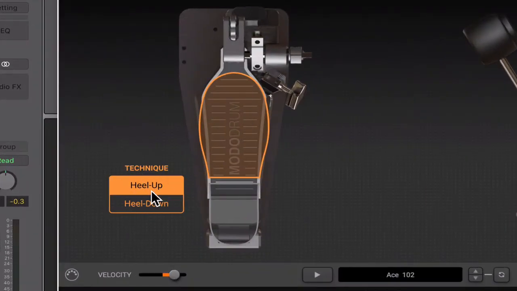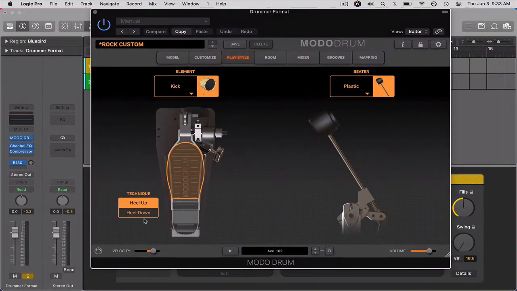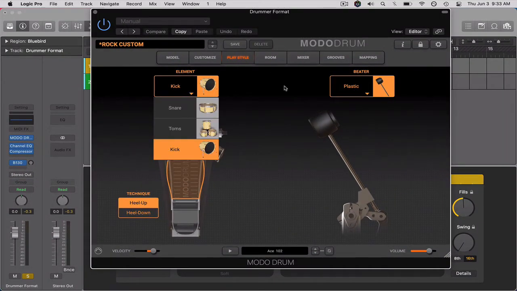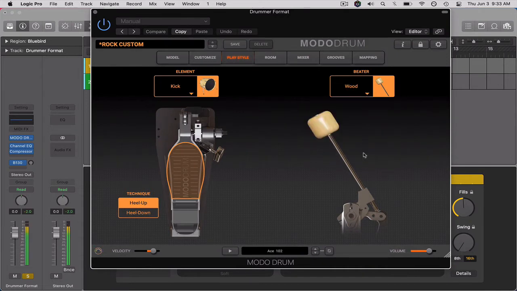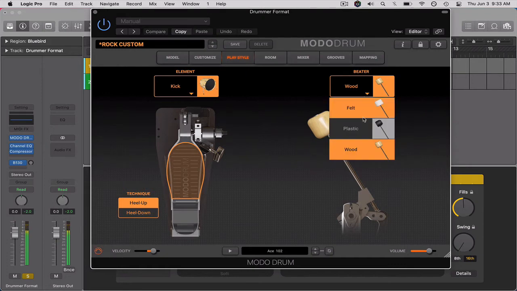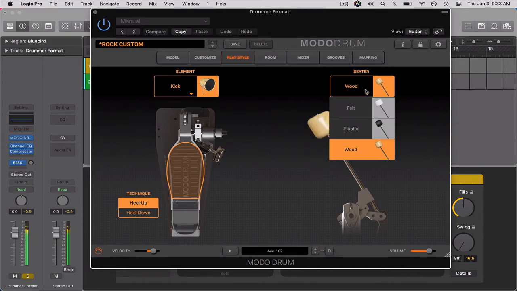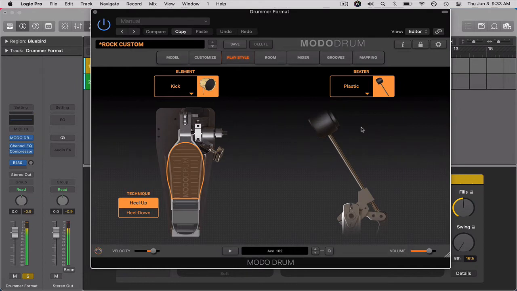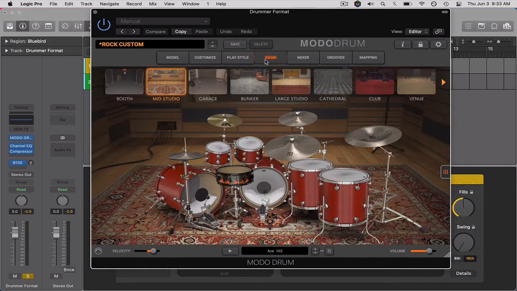We mentioned this in yesterday's video. We're going to keep the heel up, the heel down. When we play, are we going to use a plastic beater, felt, or wood? Let's see what wood sounds like. So plastic sounds a little bit more modern, and felt and wood have kind of their own unique soft feel.